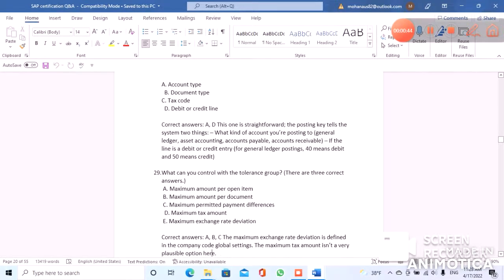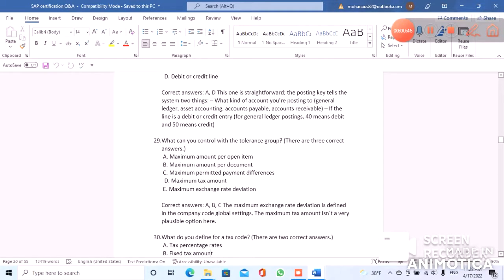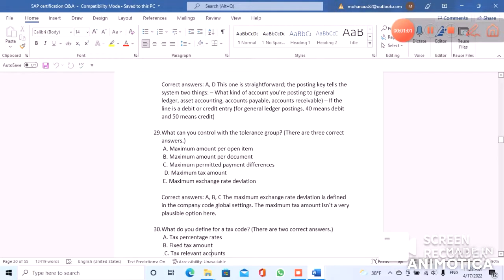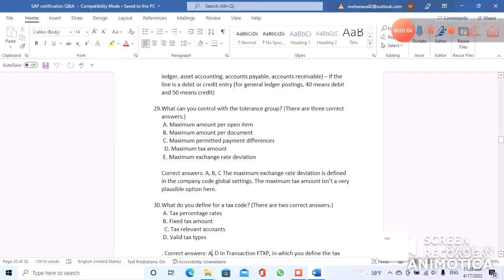What can you control with the tolerance group? All of A, B, C can be controlled with the tolerance group, and the maximum exchange rate deviation is defined in the company code global settings. The maximum tax amount is a very possible option here.